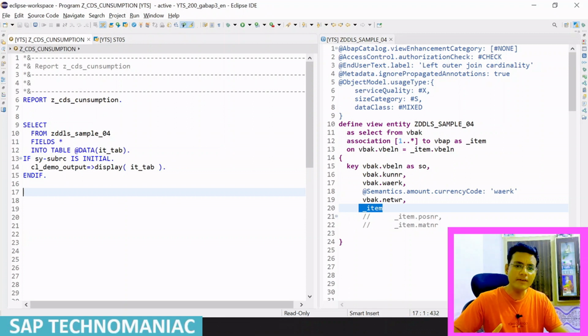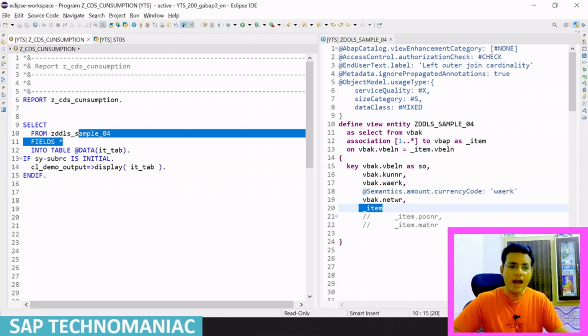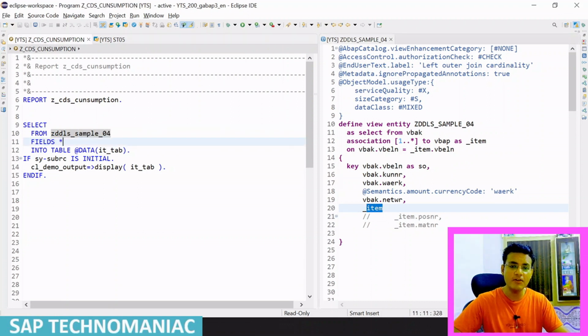So now I will try to explain the path expression in the SQL statement. Till now we discussed in the CDS view how to access this association through the path expression. First, I will try to access this association instead of in the field list. I will try to access this particular line item association directly after FROM.